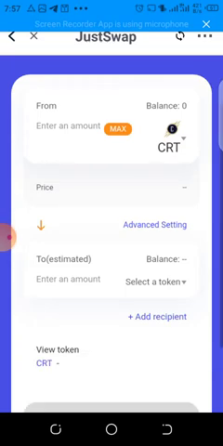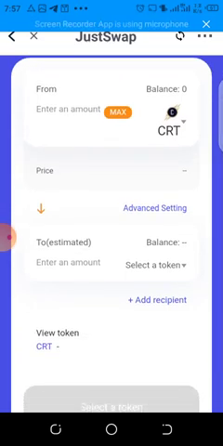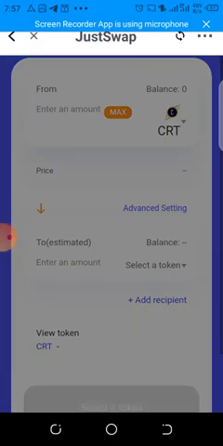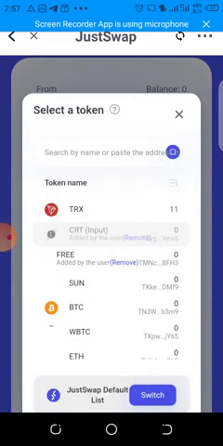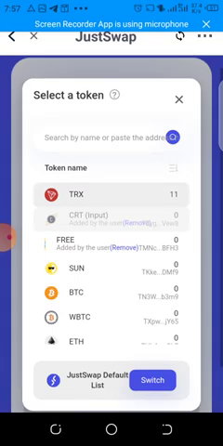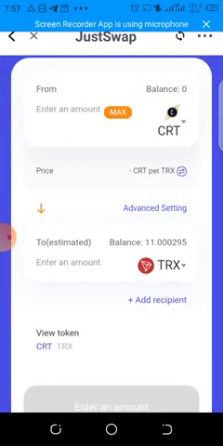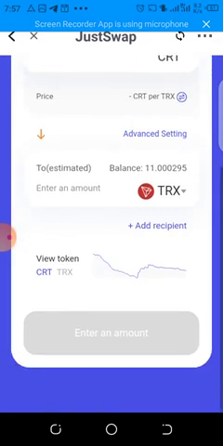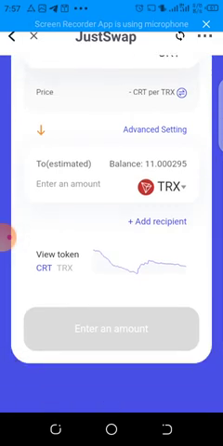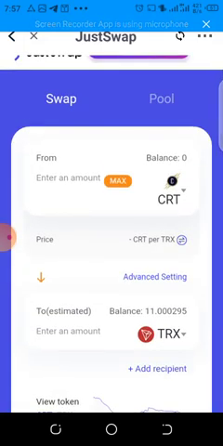Then you now come down to after the advanced setting. Now you see estimated balance. You see select a token down there. When you click select a token, just click on Tron. That is the TRX. You see now the thing is showing very fine. View token CRT, TRX. So I want to show you something.